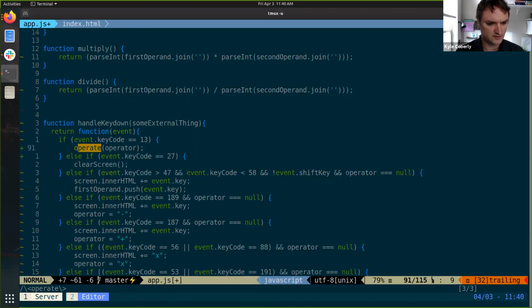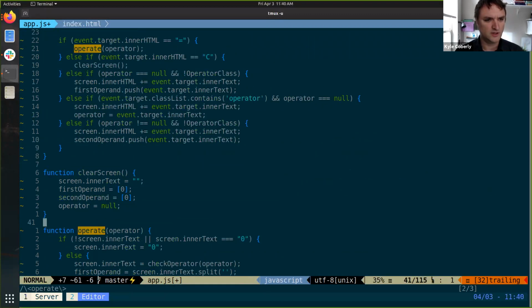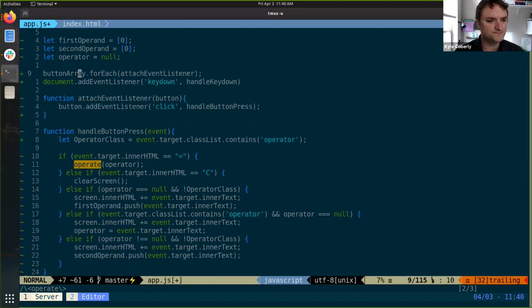Operator. Cool. And so then, all right, how does button press get operator? And you go, all right, well, ooh, this isn't getting called by me. This is getting called by the event listener.